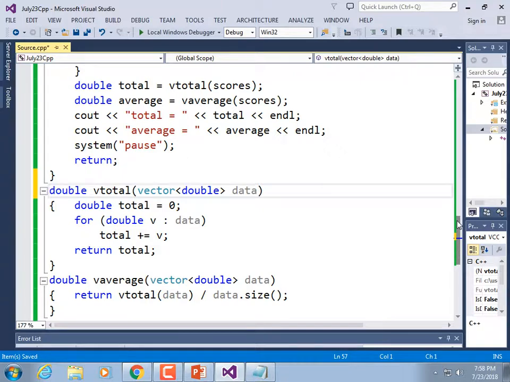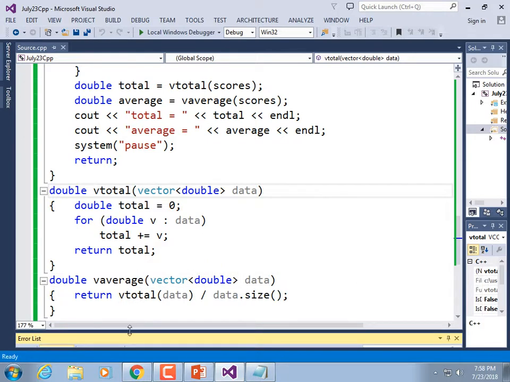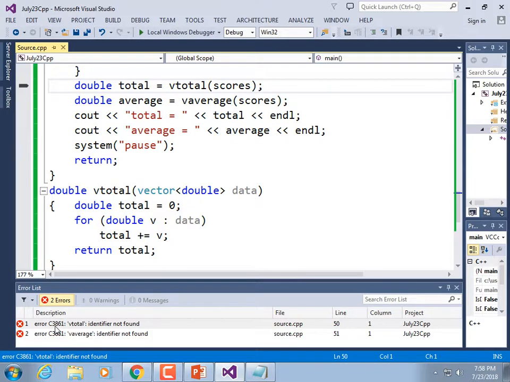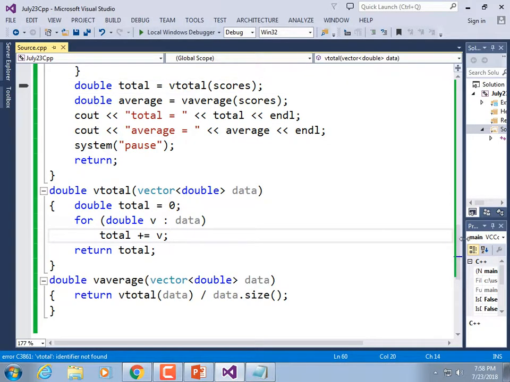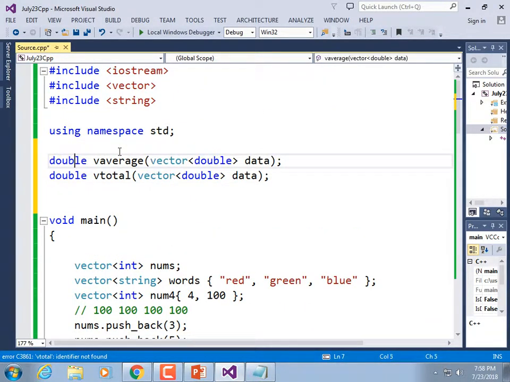I'm going to test run it, make sure that it works, and then I'll bring the code back up. It didn't even compile, so obviously I have errors. vtotal not found. Oh, because I don't have my prototypes. Okay, I've got to add my prototypes. I'm going to come up here to the top above main. I'm going to add my prototypes. Double vaverage, parentheses, vector of double, data, semicolon, and then double vtotal, parentheses, vector of double, data, end parentheses.